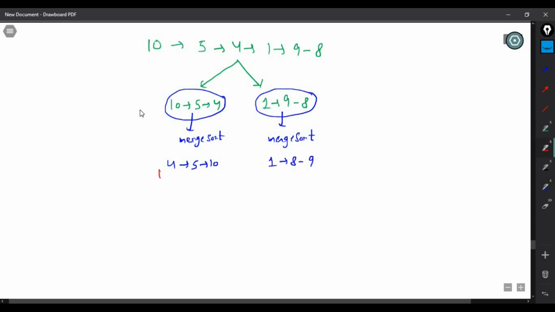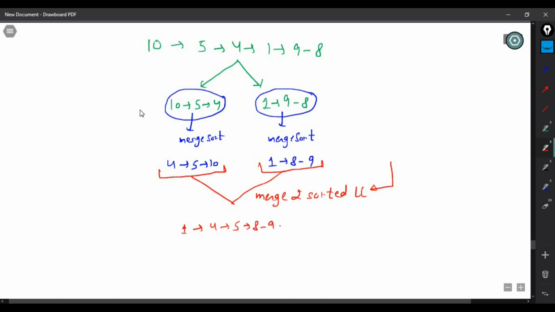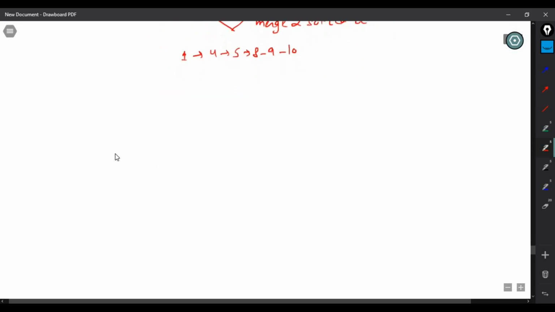So now we have one sorted linked list and another sorted linked list. So now what will we do? We will use merge two sorted lists. We have already solved this question earlier in our previous videos. After merging these two sorted linked lists, we will have 1, then 4, 5, 8, 9 and 10. So that is how it will work. Now let's summarize the steps. The steps are very simple.